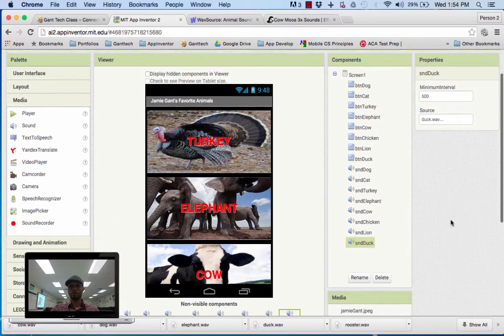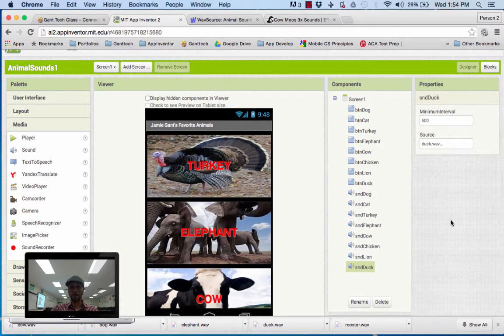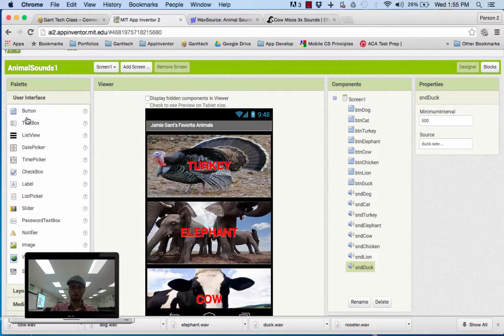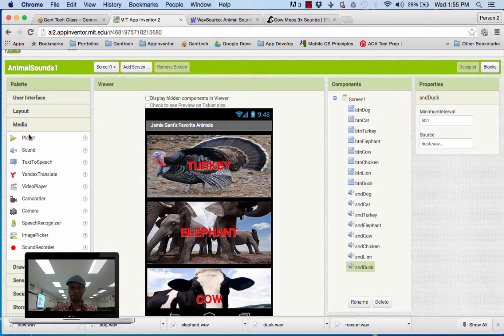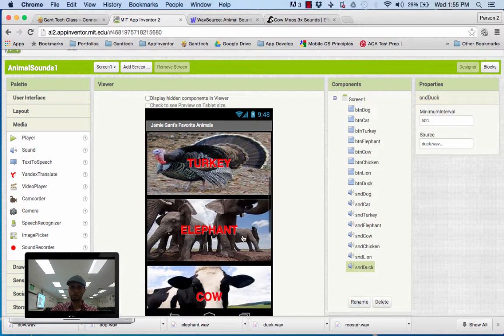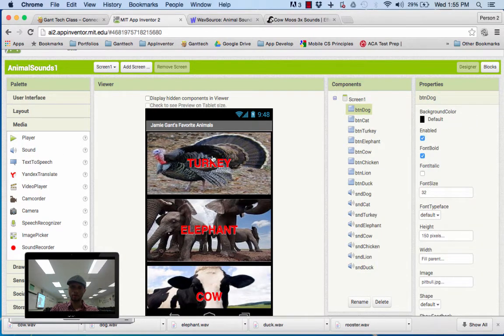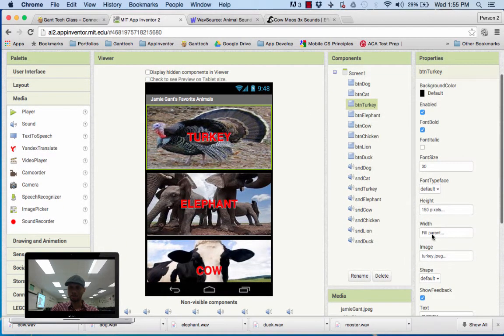So what have we done so far? We've designed our app. We've dragged some components, two components in particular. We've dragged our button in there and modified it. We also dragged a sound, not a player, but a sound in there, and we modified it. For the buttons, we added an image as the background. We did that using properties. We also changed the width to fill parent, which means go all the way across the screen, no matter what the size of the phone or tablet. We also made the height 150.